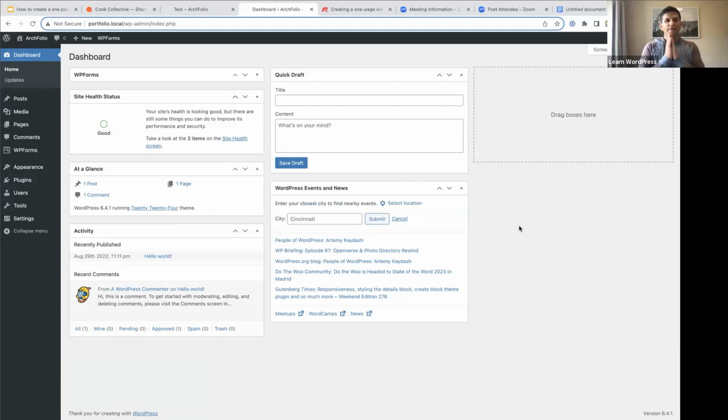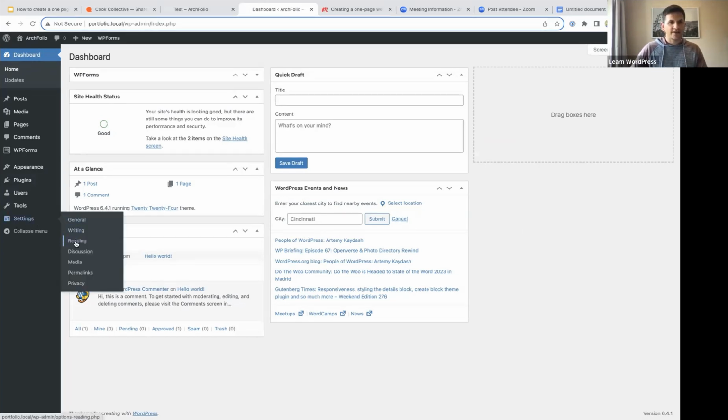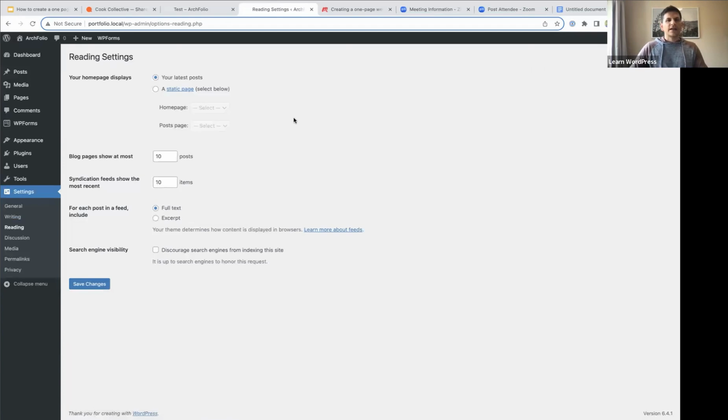And then if I make my way to the dashboard, I thought we can start from here. So the first thing I am going to do is go to settings and reading. Now, you have a choice between your latest posts, where your homepage displays your latest posts, and an option to add a static page. I'm actually going to leave it on your latest posts. So I'm not even going to change anything here. I'm going to leave it as is.